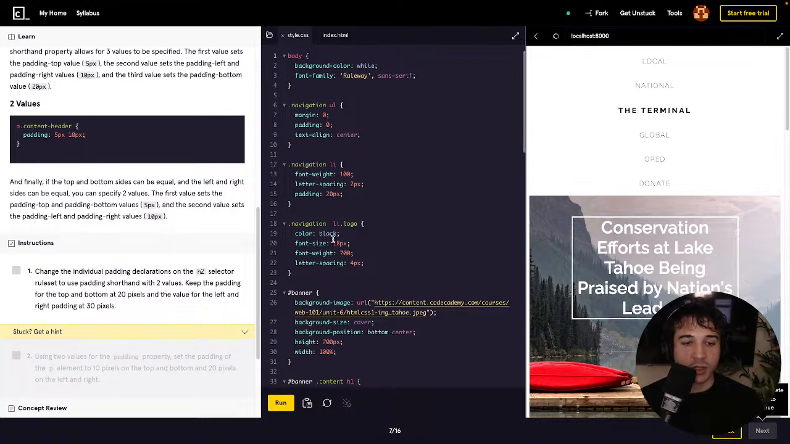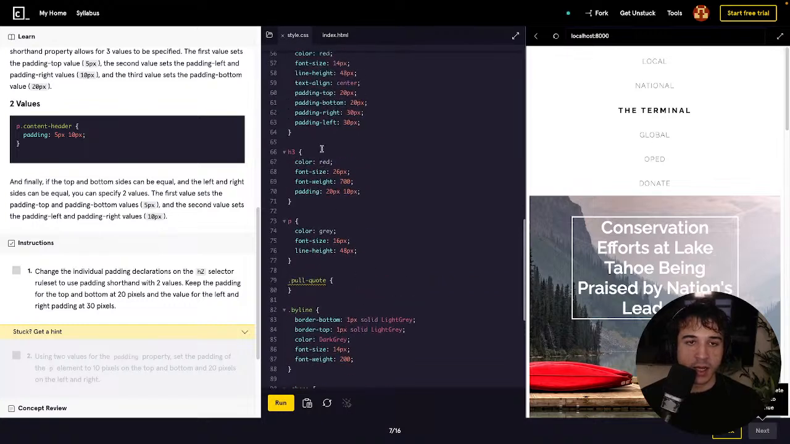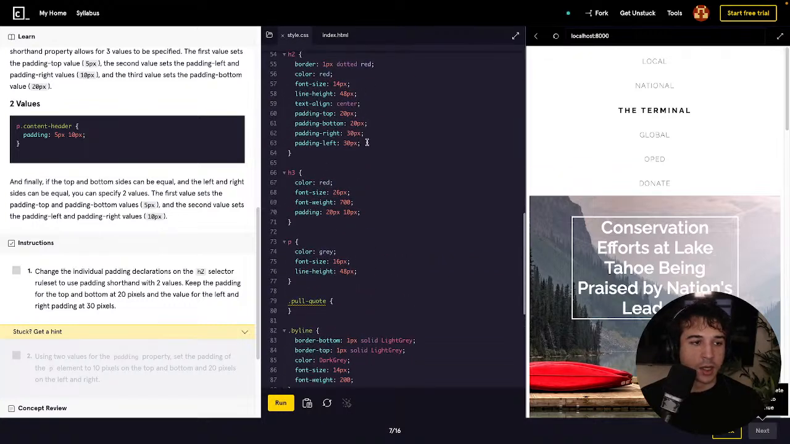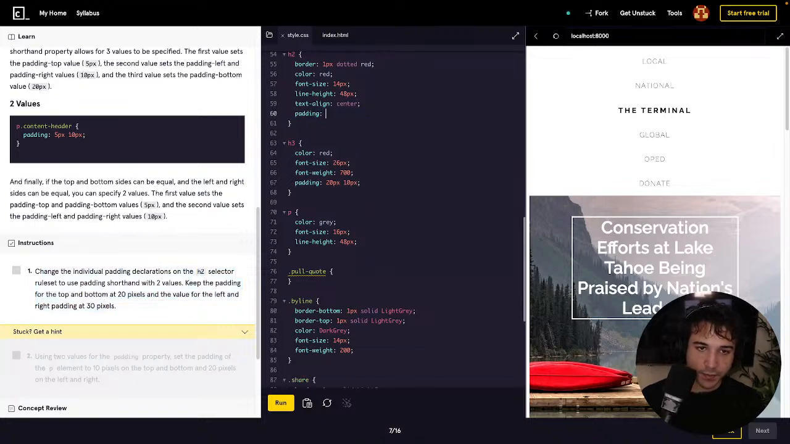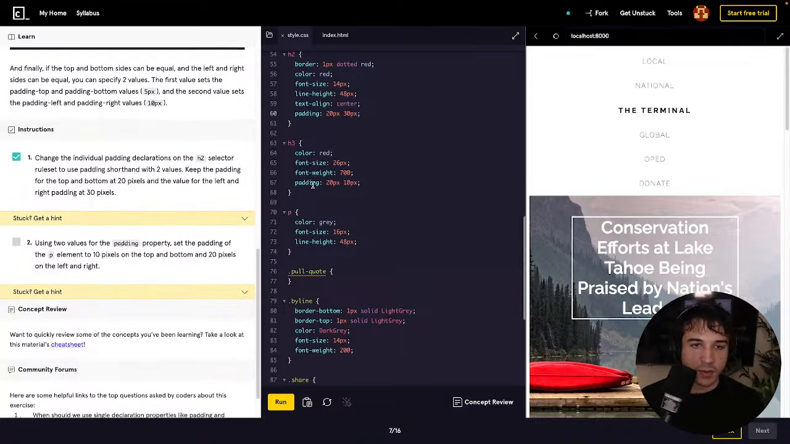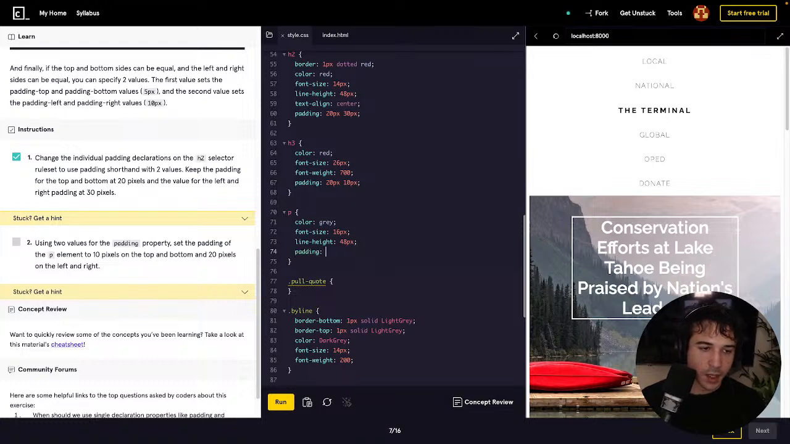Change the individual padding declarations on the H2 selector. We're at the H2 selector. So change the padding declarations to use padding shorthand with 2 values. Keep the padding for the top and bottom at 20. Okay, nice. So padding, top and bottom is 20 pixels, and sides are 30 pixels. Using 2 values for the padding property, set the padding of the P elements. Set the padding of the P element to 10 pixels on top and 20 pixels on the sides.